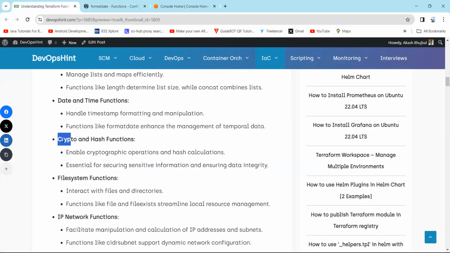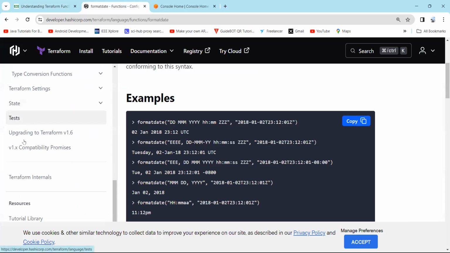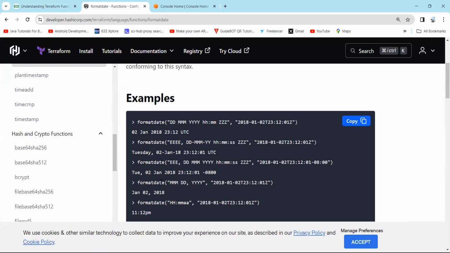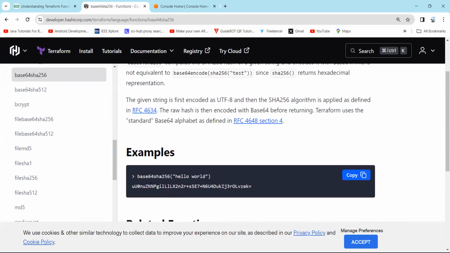Next function is crypto and hash function. It will enable cryptographic operation and hash calculation, essential for securing sensitive information and ensuring data integrity. So here you can also see crypto and hash functions. If you click on this, it will give an example.